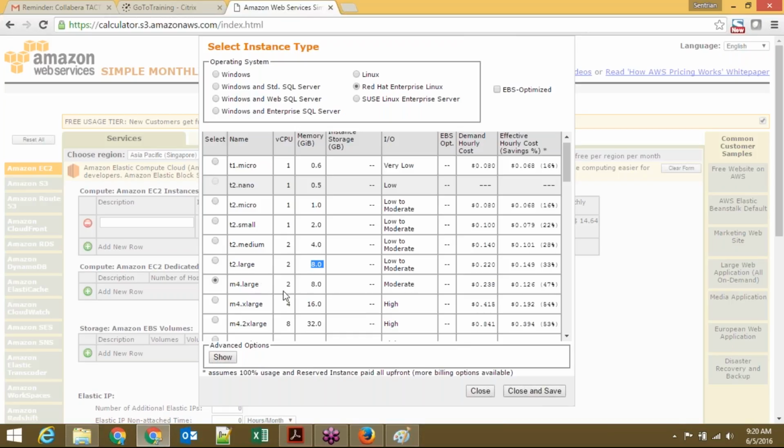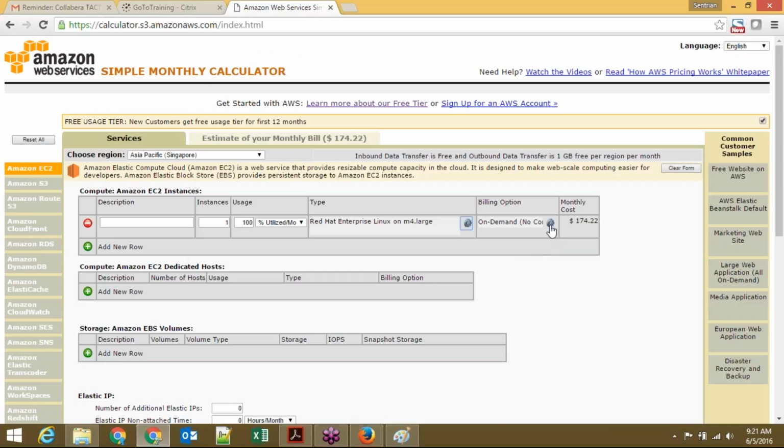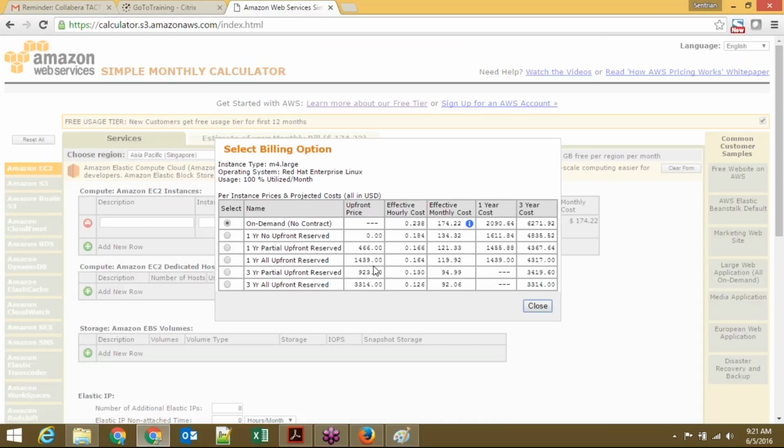So we have selected the M4 large instance, which has 2 cores of CPU and 8 GB of RAM. And you can see the normal on-demand instance hourly cost here is $0.238 per hour. If you close and save, there is also the billing option. We'll discuss all these billing things in the coming section. At this point we are only talking about on-demand.